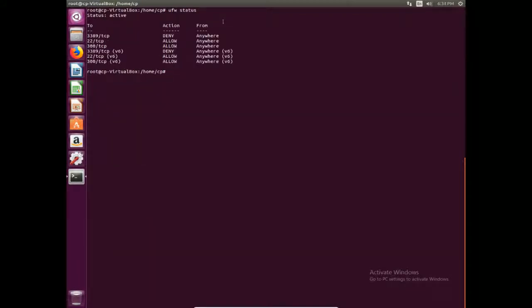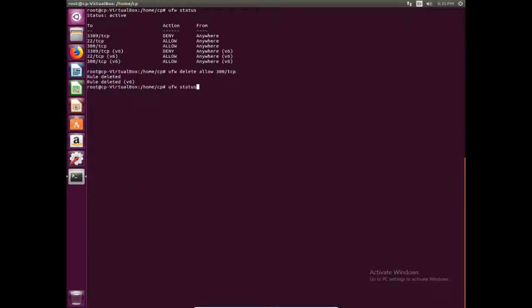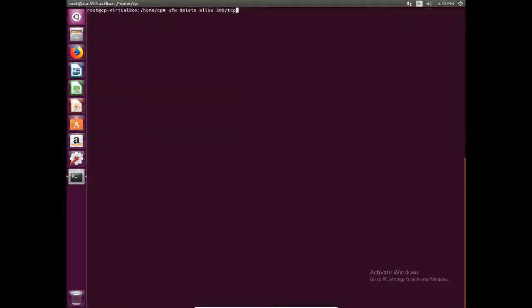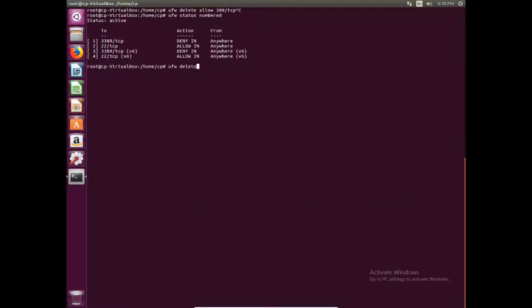Let's say we wanted to delete a rule and we don't want this 300 rule anymore. What we would do is UFW delete, what it's doing, which is allowing, and the port number with the protocol. So it says rule deleted, and if we do a UFW status now, it's not there. So another way you can delete firewall rules if you can't remember this command right here is through a command UFW status numbered. This will number all the rules depending on how many you have, and the way we would remove them is UFW delete and the number.